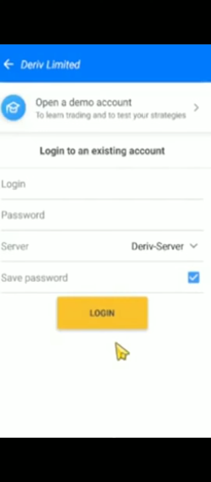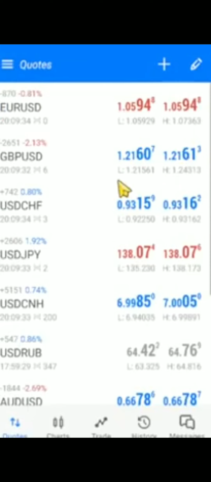In this case, I'm just going to use this demo account right here. So once you do that, you create your demo account if you want to practice, or you create your real account if you want to go in with your real money. Whatever you want to do, that's up to you.